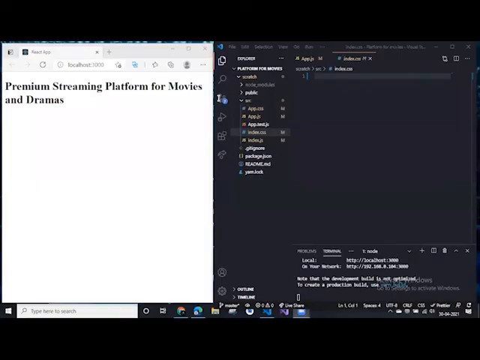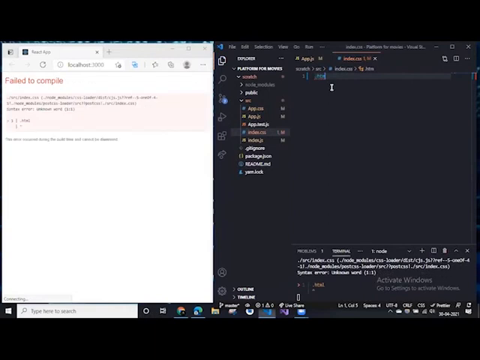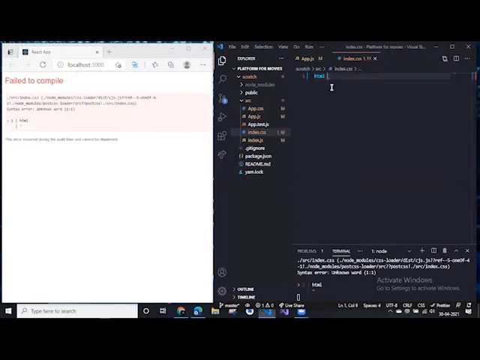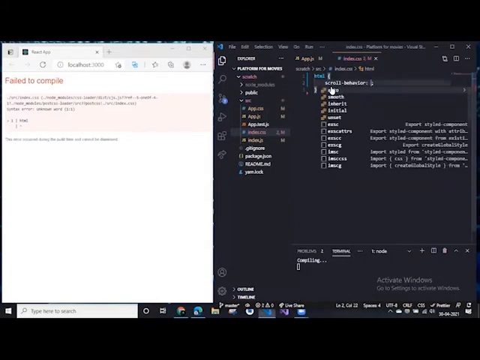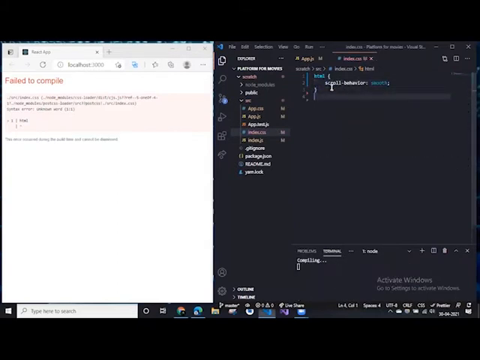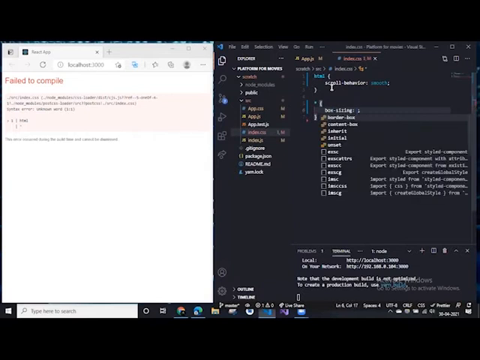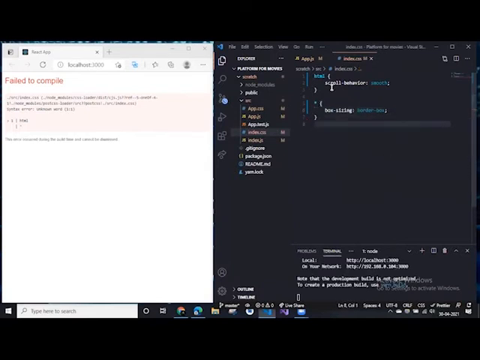So now we'll be going in the index.css file, and then we are going to give some styling. So first, for HTML, we'll give scroll-behavior smooth. Then after that, for all, we are going to give box-sizing as border-box.